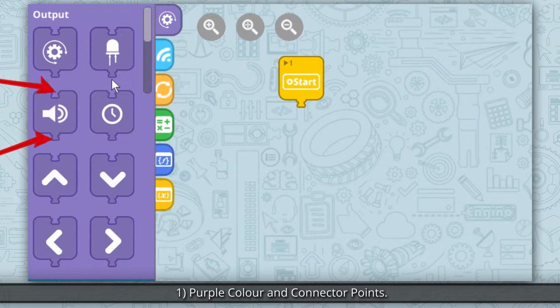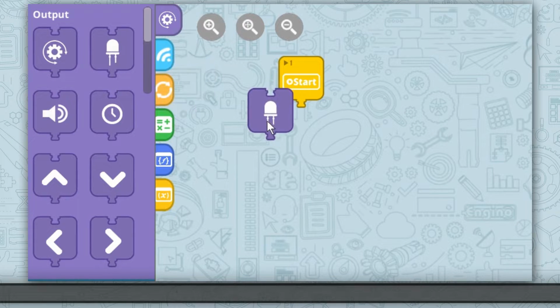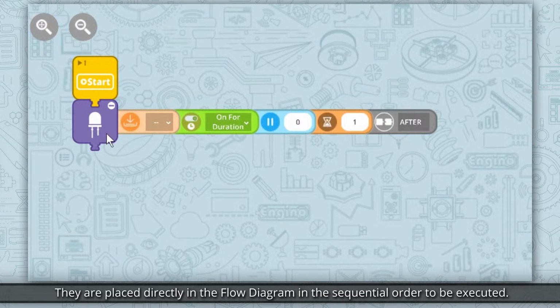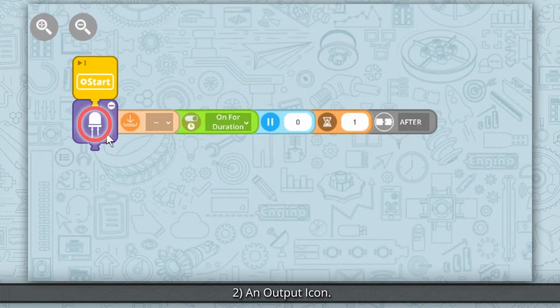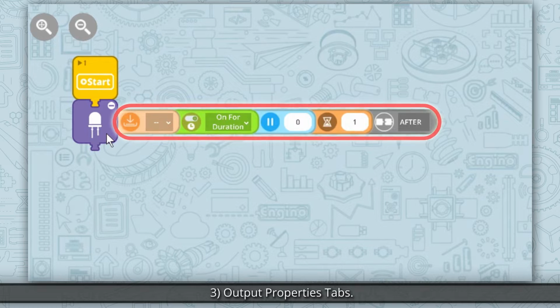1. Purple color and connector points. They are placed directly in the flow diagram in the sequential order to be executed. 2. An output icon. Each output has its own unique symbol to indicate its purpose and corresponds to the Engino device output capabilities. 3. Output properties tabs.